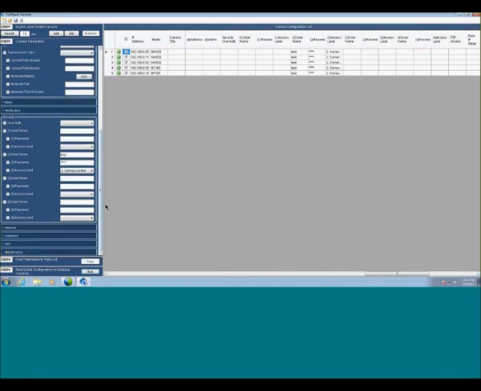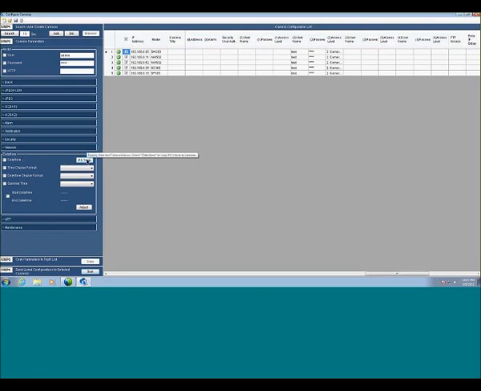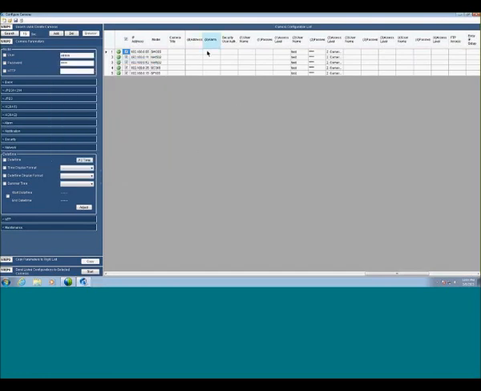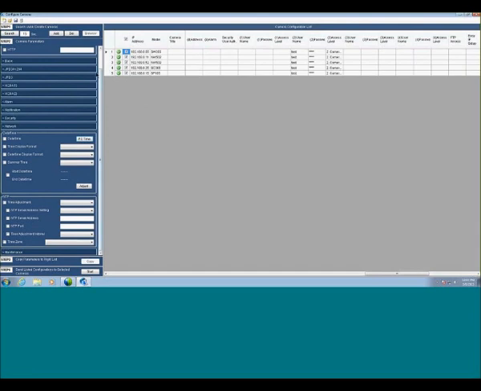Another thing too, if the cameras are brand new to you, I'll close these down, under the date and time I can do a one-time execute and tell all the cameras to use the time of the actual computer that I'm using, and then I can go and set up my network time protocol for these cameras and keep them all in sync.